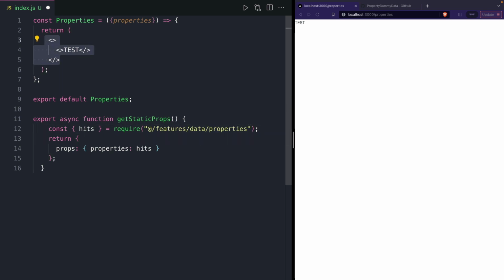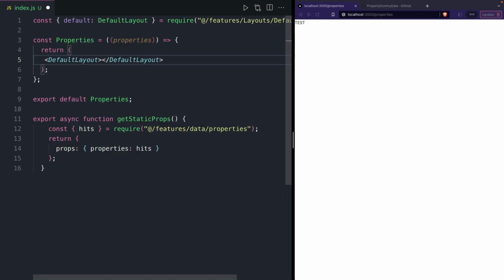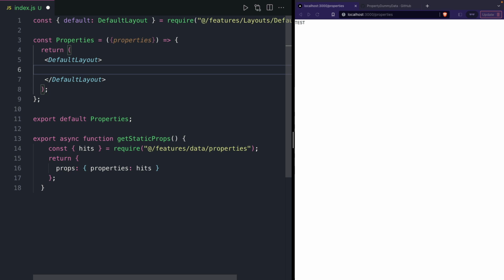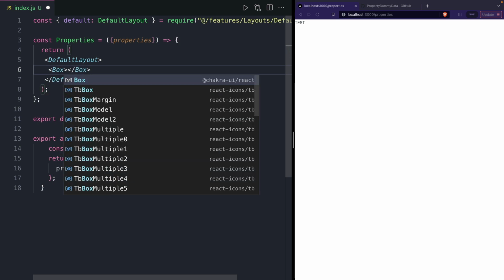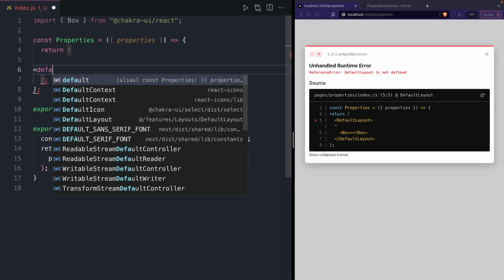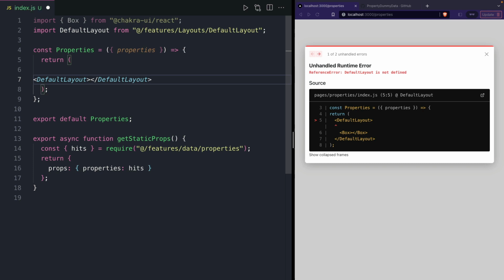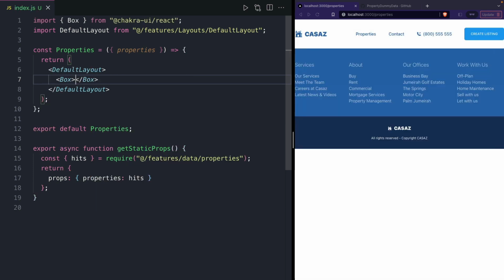Now we're going to wrap our page in our default layout that we've created already from features layout. That's going to be a wrapper. Now inside of our wrapper, we're going to have a Box from Chakra. Make sure we import that. Something strange about that import from default layout. Let's try that again. Default layout. There we go. That's what I expected. Now we're going to close that, use it as a wrapper, and then use our box. Okay, so we have the navigation and the footer ready for our properties page.